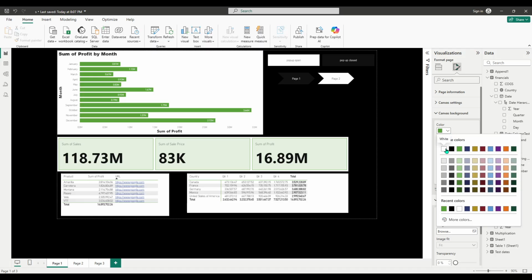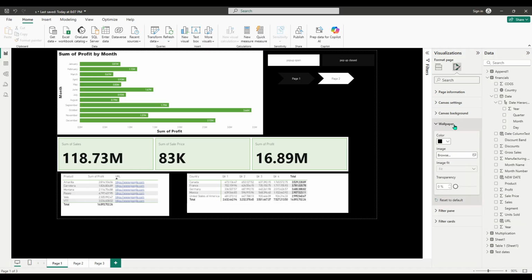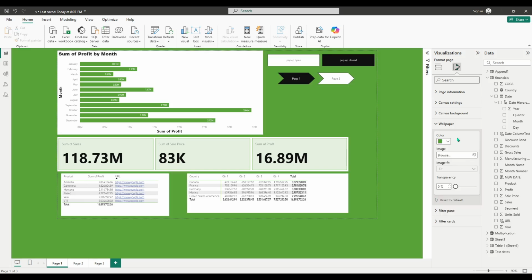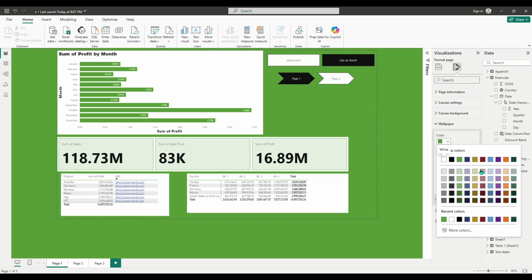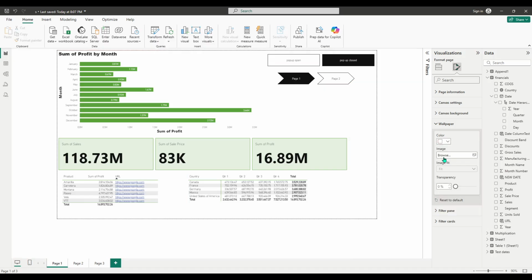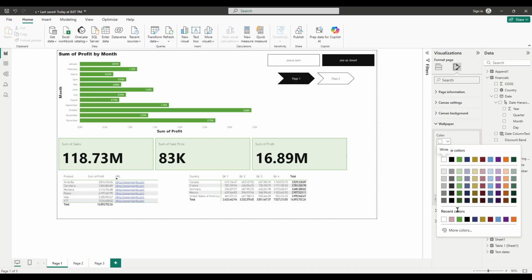Click on the color swatch for wallpaper and choose your background color. You can pick from the preset palette for quick, consistent choices that align with Power BI's theme colors. Presets are great if you want something that looks good right away without tweaking. If you need precise control, select more colors.